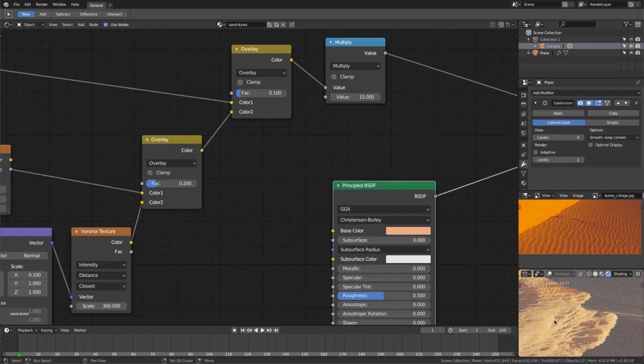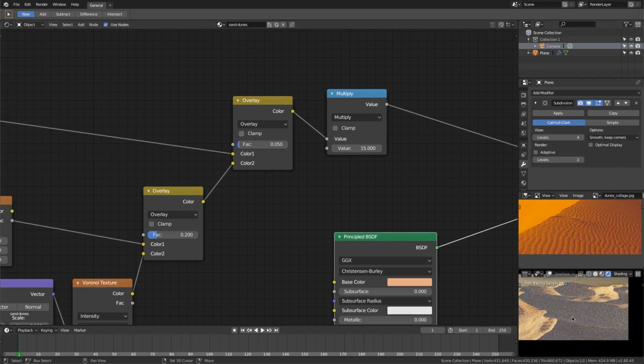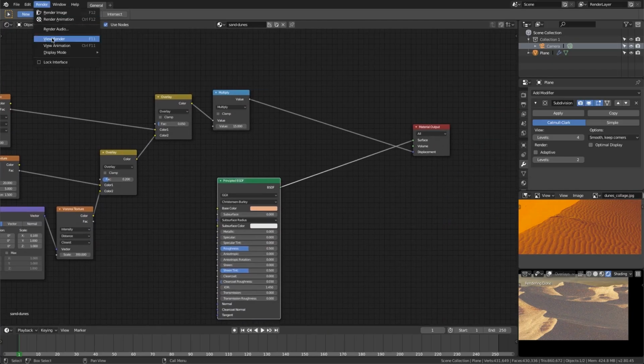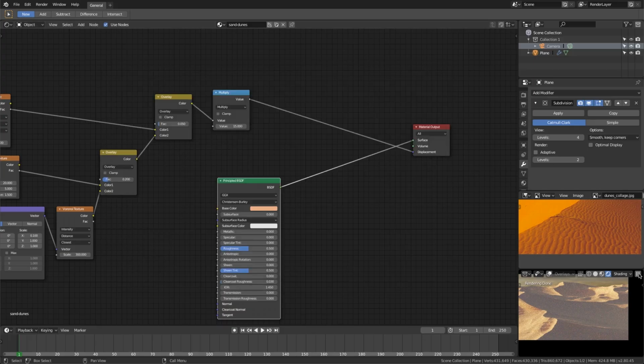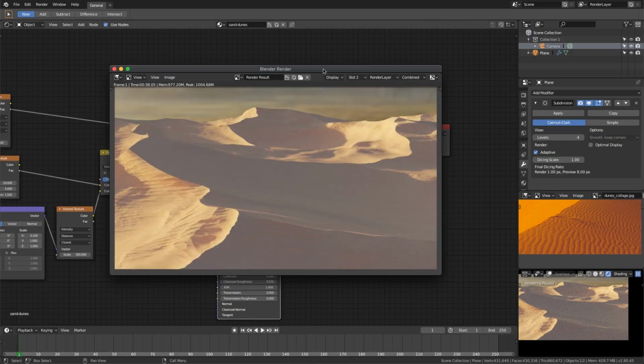Look at the preview. Still, I think it might be too strong. How about a mixture of 0.05? Yeah, that might be a little bit better. Let's take a look at the render. View my render and switch to slot number 2. Pause the viewport, enable adaptive, and render again. Okay, now that's looking pretty good.